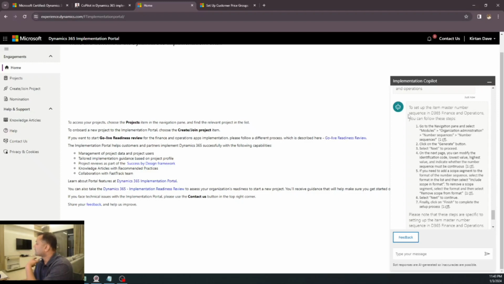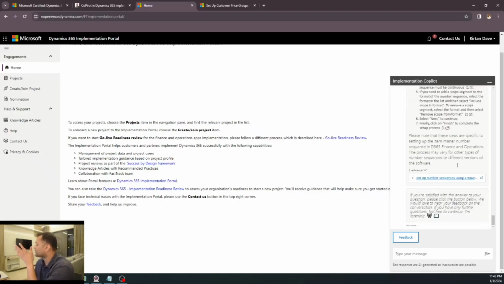Now the response I have got is quite accurate. Go to navigation pane, select modules, organization administration, number sequence. Okay, this is quite accurate. Click on generate button, select next to proceed. On the next page you can modify identification code, lowest value. So this does not mention anything specific related to item master. It is a general answer for the number sequence.